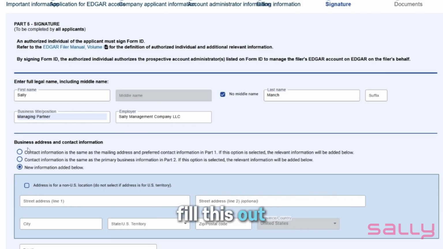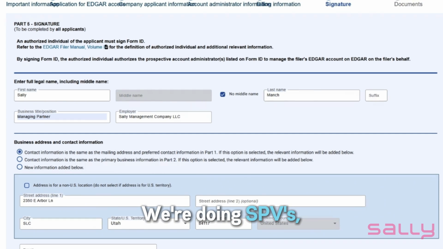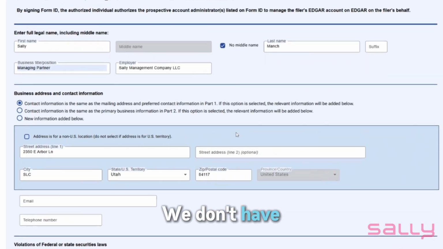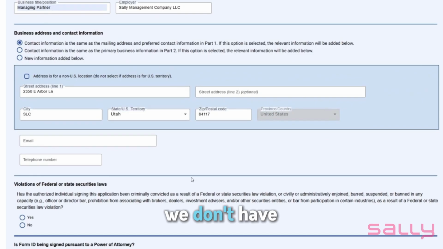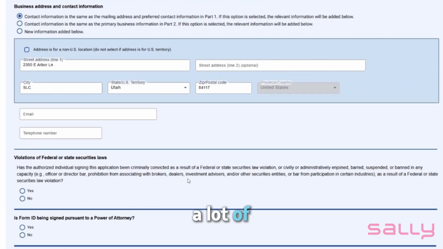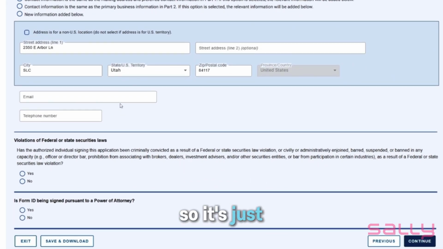So starting to fill this out, I'm going to continue to pull in the information that I had before. You have to remember that this EDGAR system is for lots of different filings with lots of different companies, individuals. We're doing SPVs. So there's a lot less complexity around SPVs. So some of this stuff just doesn't really apply. We don't typically have large teams. We don't have a lot of nuances to it. So it's just going to feel like a lot of repetitive work or repetitive inputs.